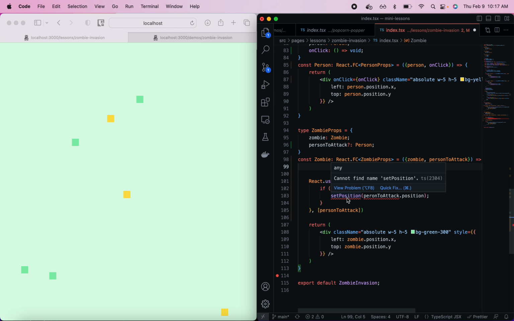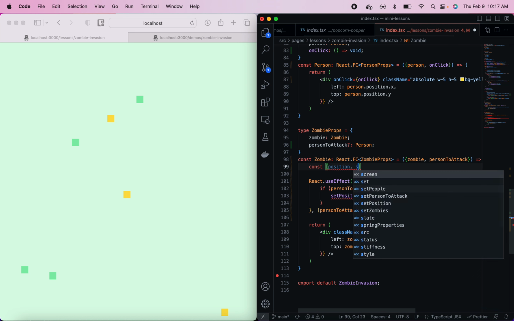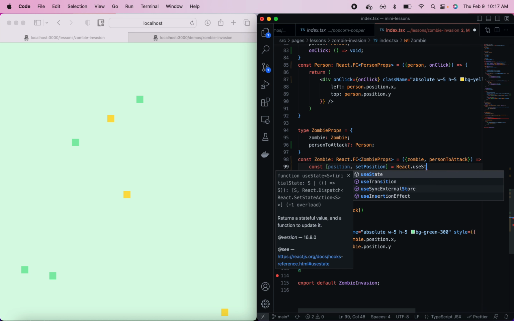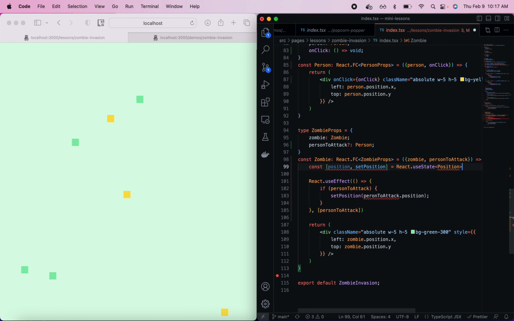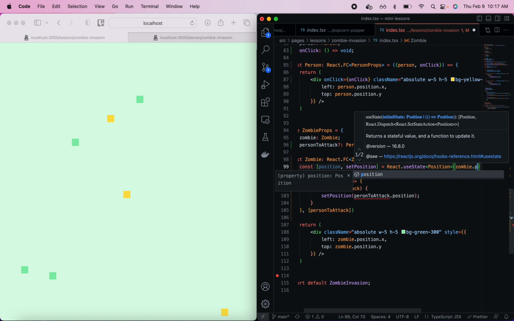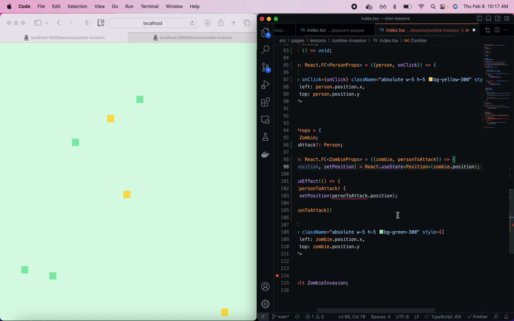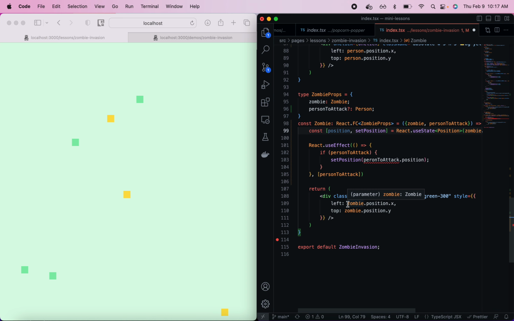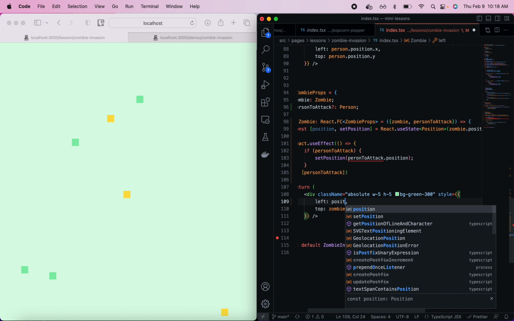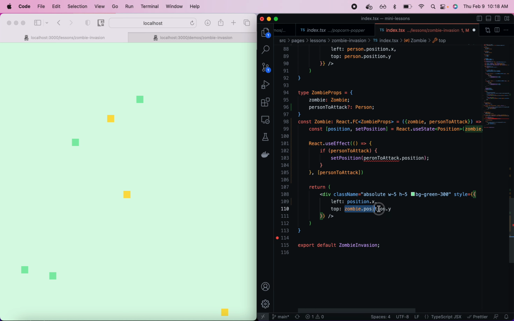And now we need to add in the state variable because it doesn't exist yet. So position, setPosition equals React.useState. We can reuse our position type from the very first part of this lesson. And the initial position is just going to be the zombie's position. And now instead of directly using the zombie's position here, for the left, we're going to use position.x. And for the top, we're just going to use position.y. Just had a little typo there.